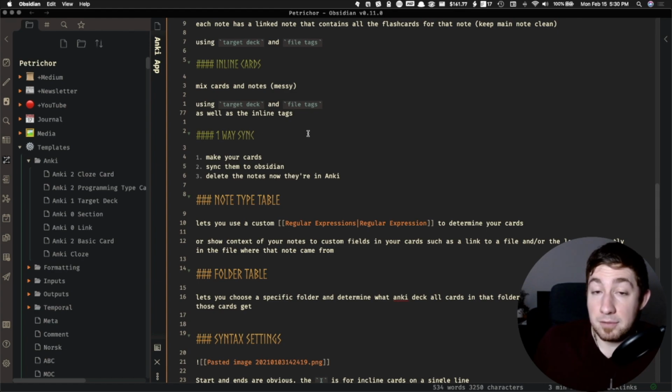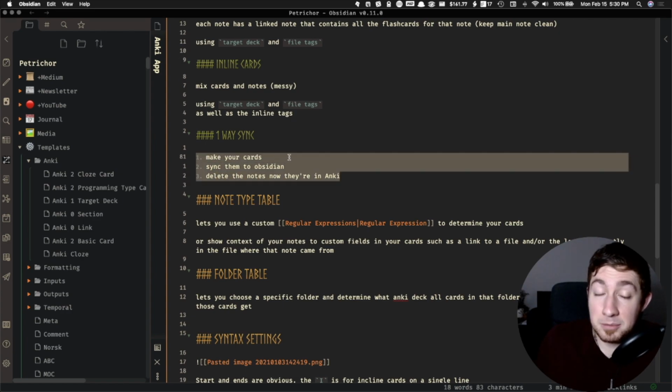And then one other way of using this plugin to your benefit without having to maintain a lot of stuff is you could easily just create these cards in Obsidian, sync them into Anki, and then delete all the stuff in Obsidian. It's basically a one-way sync. You could do that.